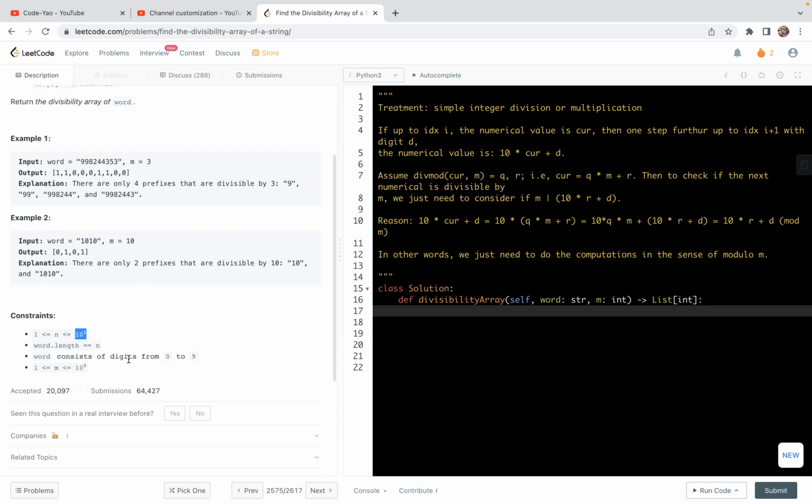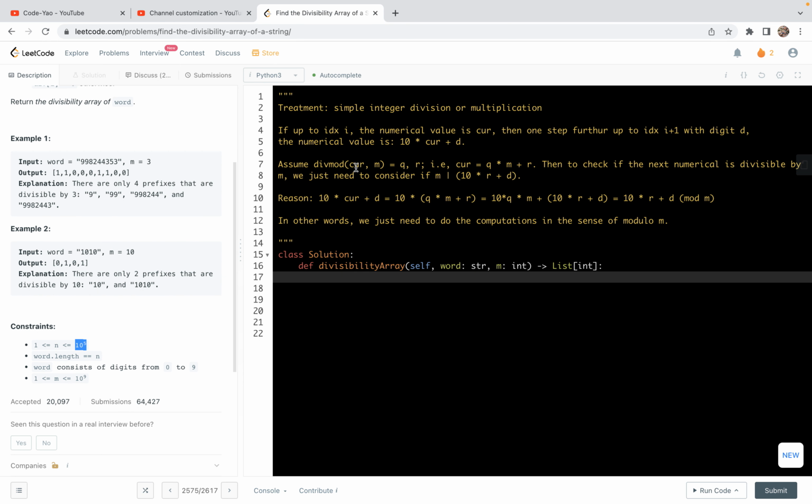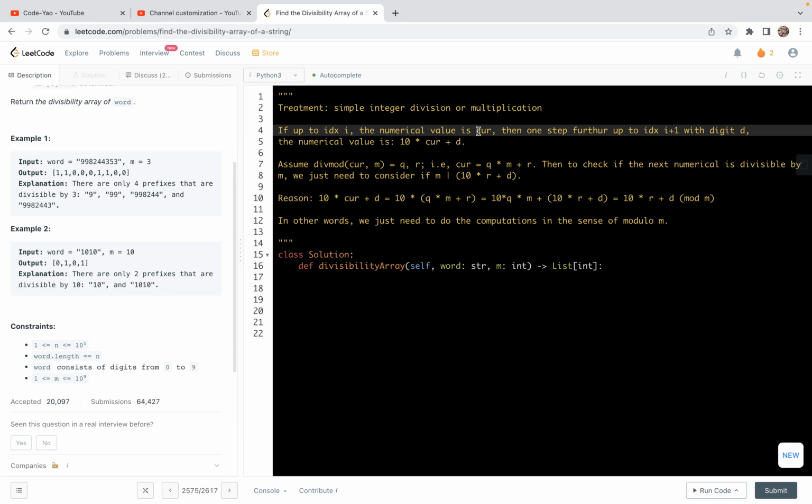Now let's look at the constraints. First, n is bounded above by 10 to the power 5. N is the length of the word, and the word consists of digits from 0 to 9. And m is bounded above by 10 to the power 9 and bounded below by 1. With that said, we can look at the approach.